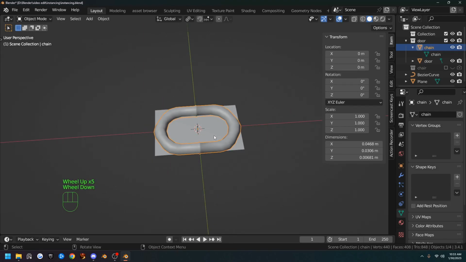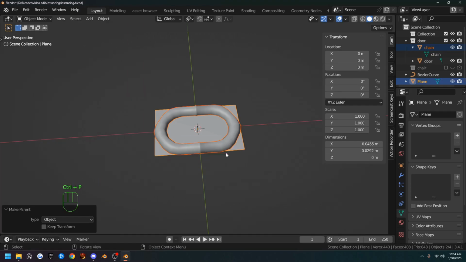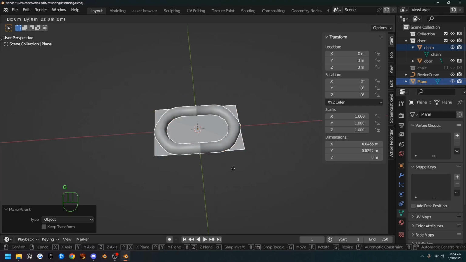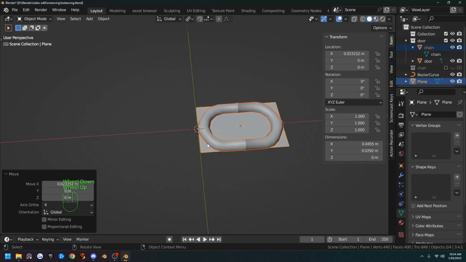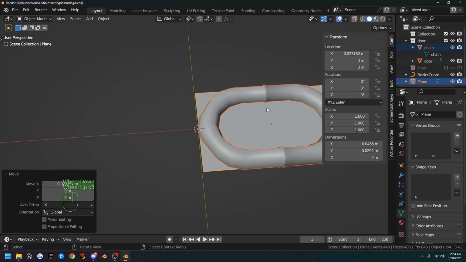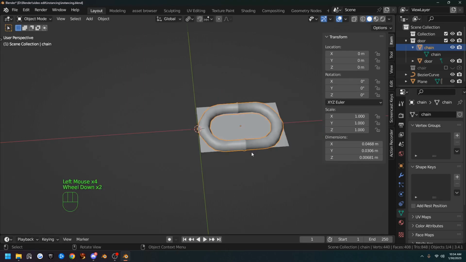Now we can go ahead and parent these. So we select our chain link, shift select our plane, Control P, by object. And then while they're both selected, we can go ahead and hit G X and move it over. And we're going to put the edge of the chain right at the world origin and make sure that our point of origins moved with the chain, the plane and the link rather.